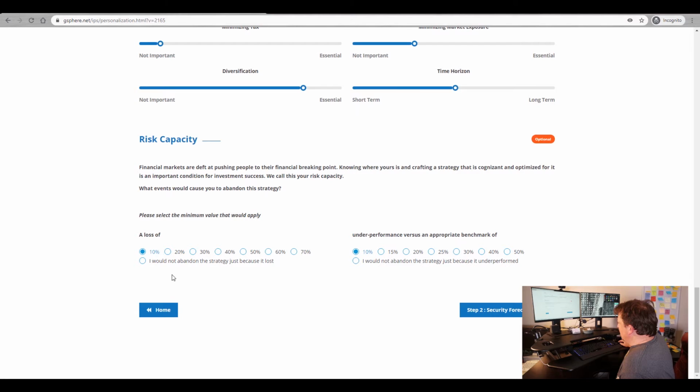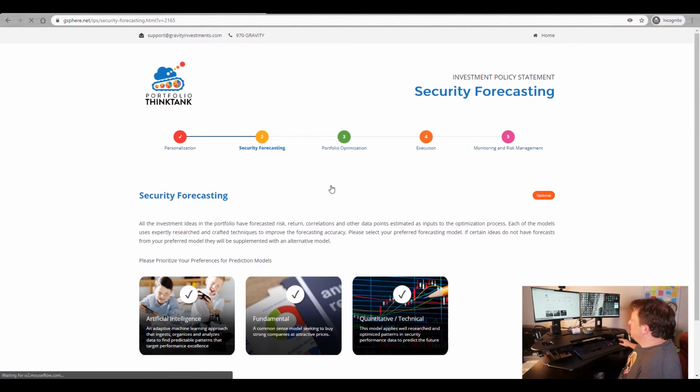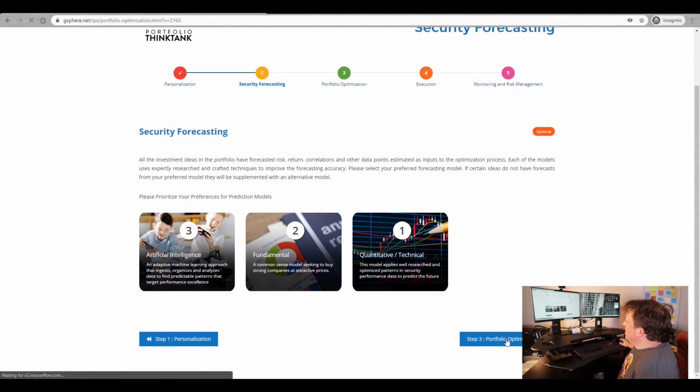For risk capacity, I'm just going to set these this way and click on to security forecasting. So no matter what stocks you put in the system, you have the opportunity to select your own prediction models. And I'm going to prioritize quantitative, fundamental, and then AI in that order. Go ahead and click next.